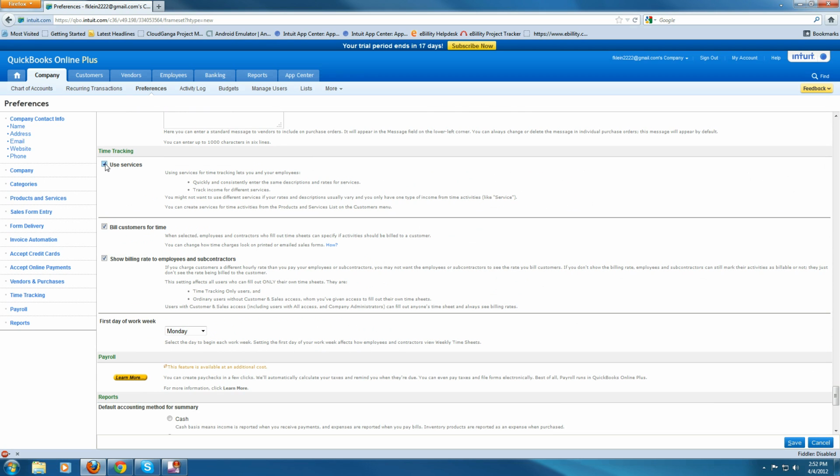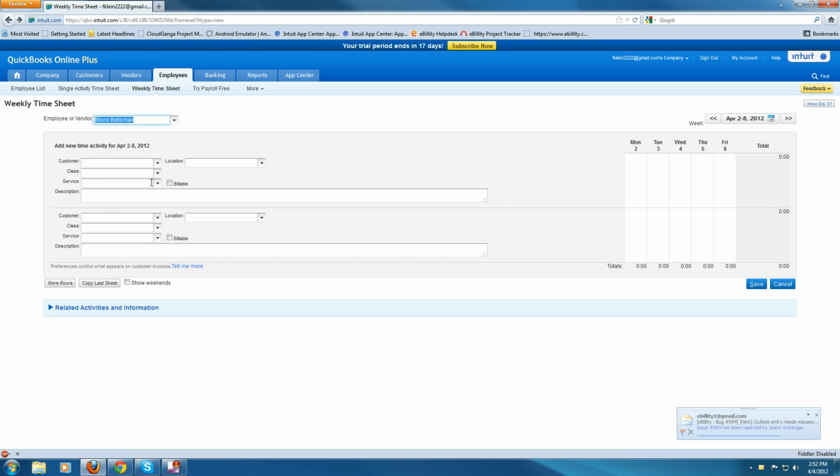For time tracking, you can have services as an option. So if I check off use services and I hit save, you have another box that comes up for service. Now, an interesting thing we have here is the billable box. Bill at something an hour. Now, for each customer and service, we have a billable rate that can be set in QBO. So we need to import that into Ability.